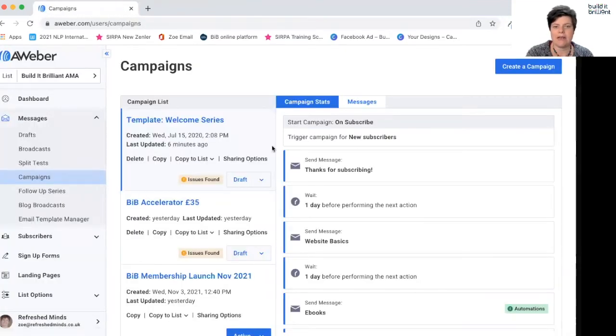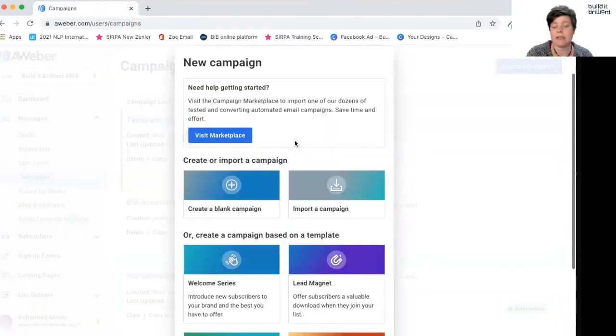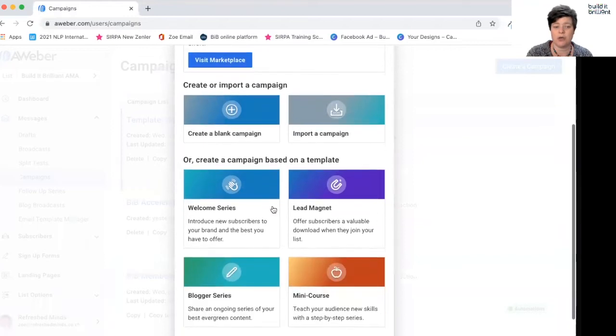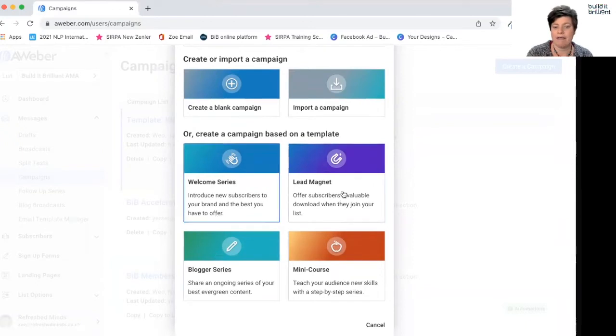And in here, there's a few options. So if you click on create a campaign, there's some templates, which is quite good if you just want almost like a welcome series. You might want to pick one that they already have rather than creating it from scratch for yourself, because that's got some of the emails written, so it might save you a little bit of time.